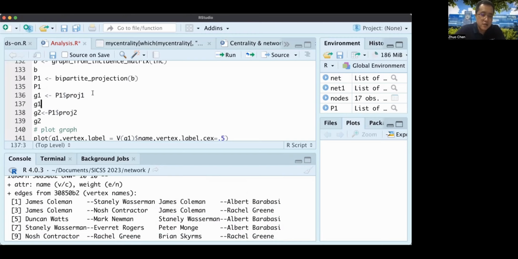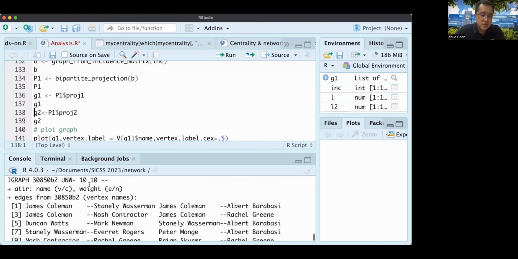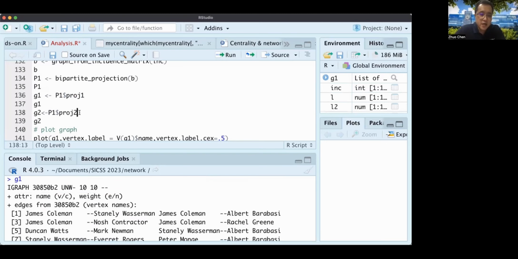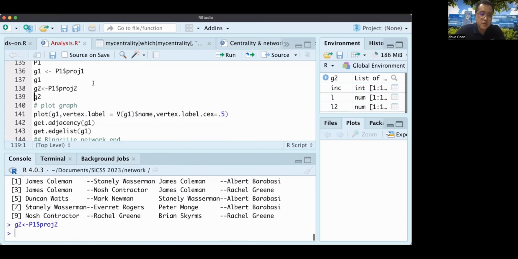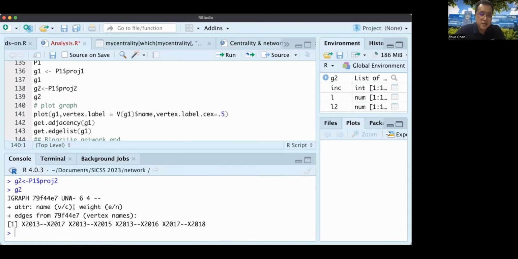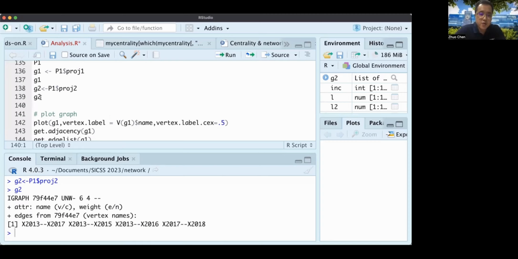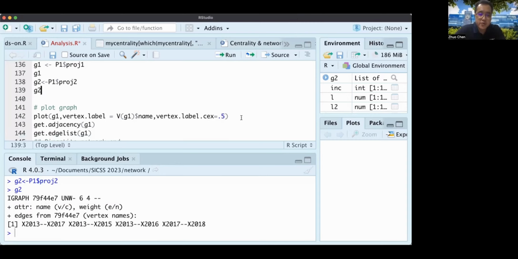So G1 would be an author-to-author network. And I can also, of course, select the projection two as well, which gives me an article-to-article network. So up to this stage, everything becomes normal to you, and you can just go with the analysis, because these are the common networks, either G1 or G2. So this is the way we deal with the so-called bipartite network.